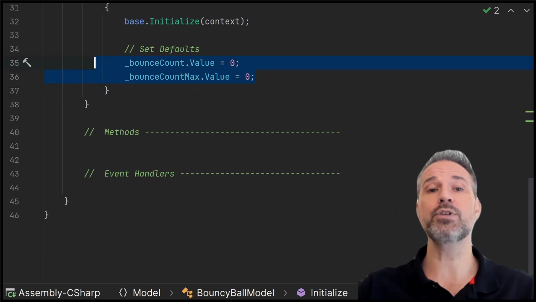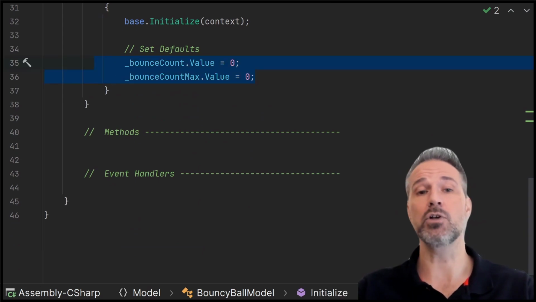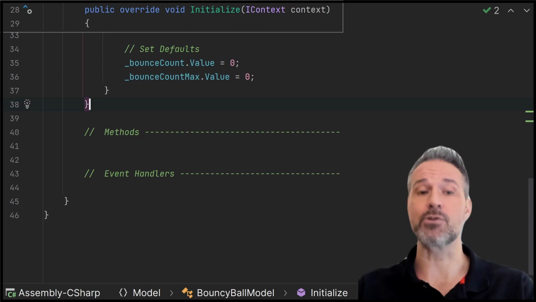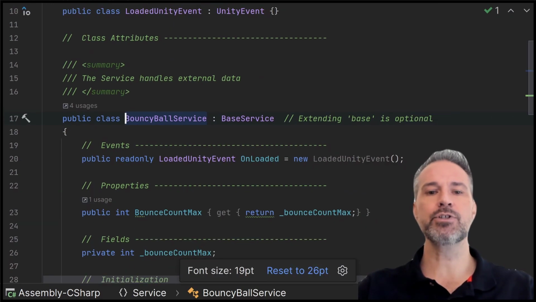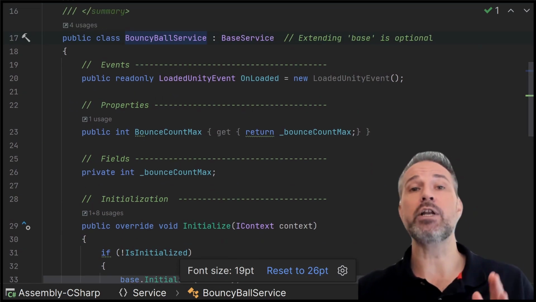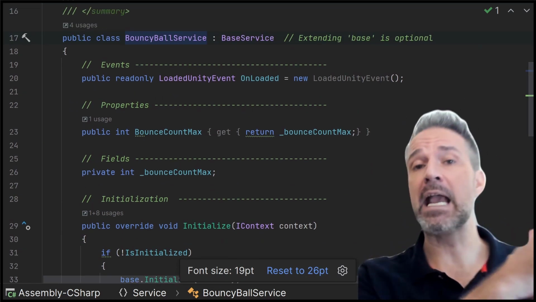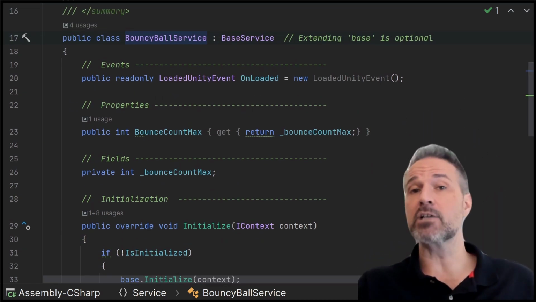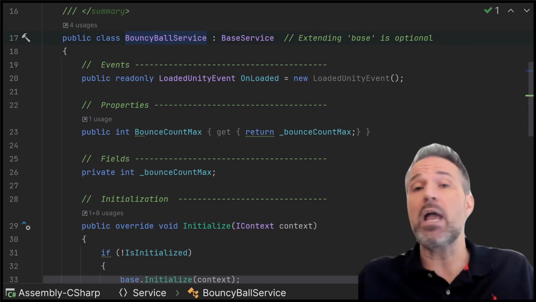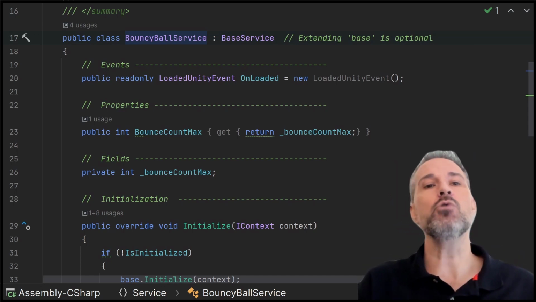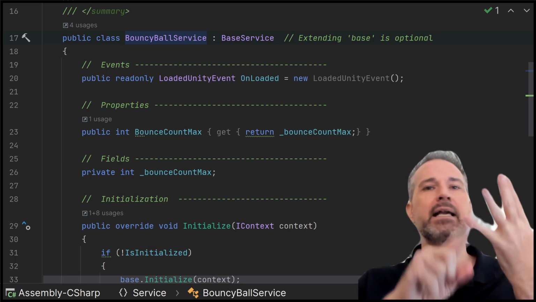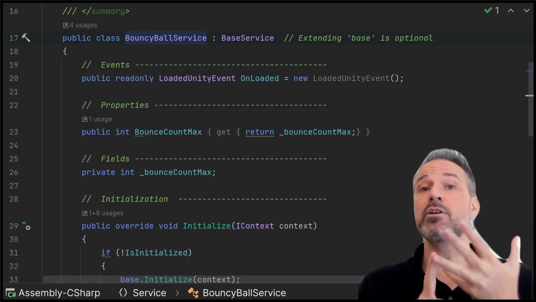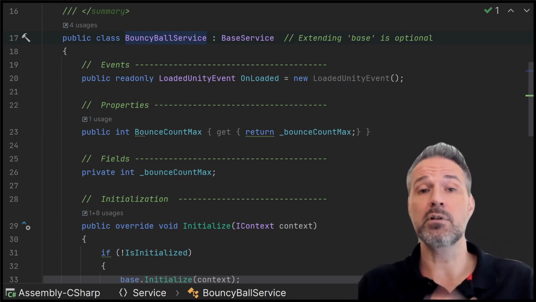Here, notice that they're both set to 0. So we'll take a look at what sets the max to 3 in a moment. Now let's look at the service. The service layer is what is meant to call any external data. If your game does not need any external data from the beginning or ever, you can omit this step. You don't need to have a service. But typically today's games call backend services or local files that are external to the game itself, like we see here.